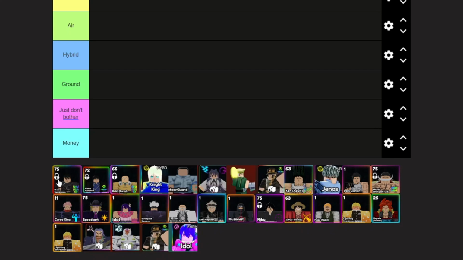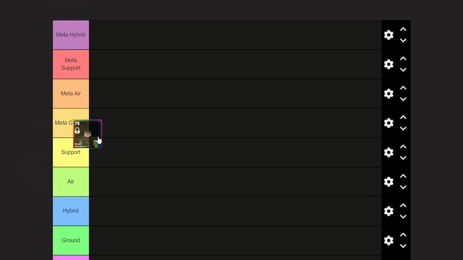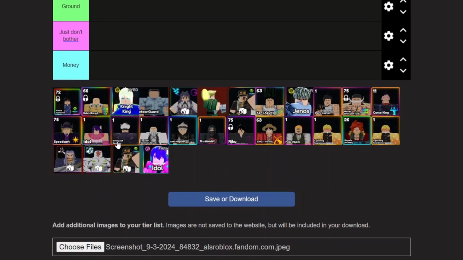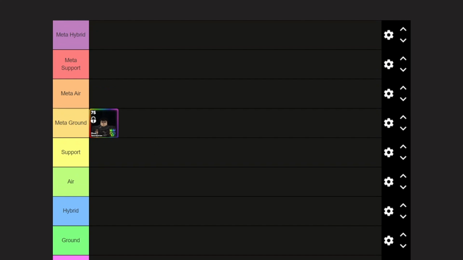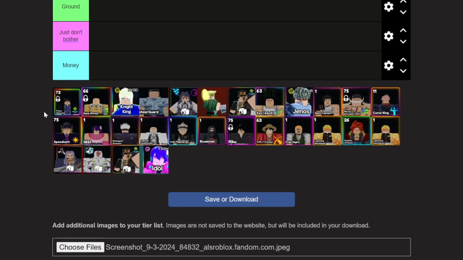So first here we got Guts. He's meta ground, that's for sure. He's meta bleed too, but I'd say overall, he's like a 7.5 out of 10 unit.